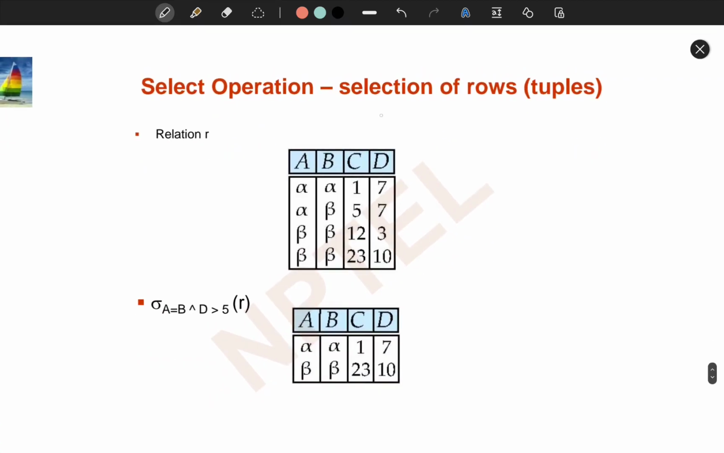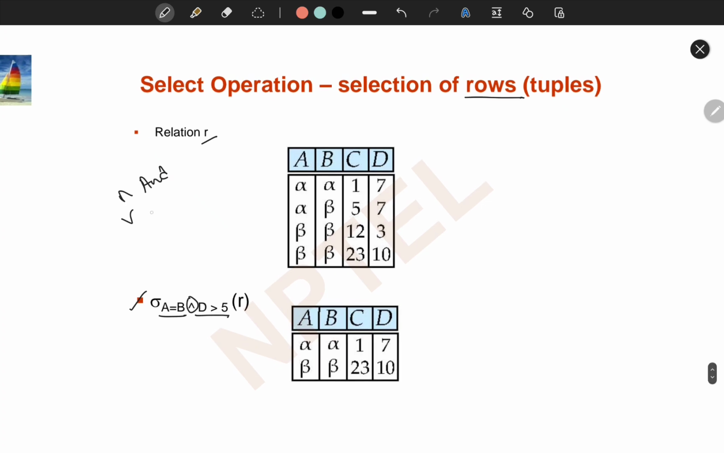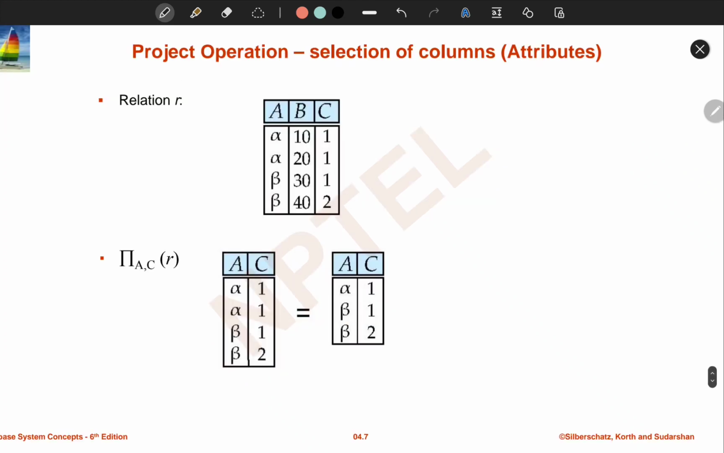Let's start with the selection. Selection just selects rows from a given relation R based on a condition. So here we are doing a selection where A equal to B and D greater than 5. This is AND, that is conjunction. This is OR, disjunction, and this is NOT, negation. So we will select the rows where A is equal to B and D is greater than 5. Here D is less than 5, so we will not select that. So there will only be 2 rows.